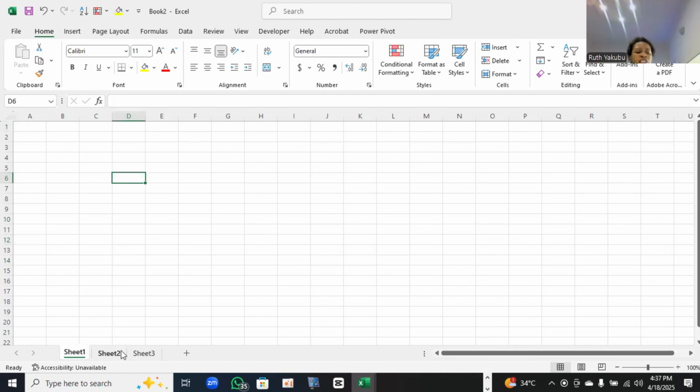So the combination of all these worksheets, this file, this folder, once I save it, it's called a workbook. So this workbook comprises worksheets. You can have as many worksheets as you like in this workbook. So in this worksheet, this Excel file is called a workbook.